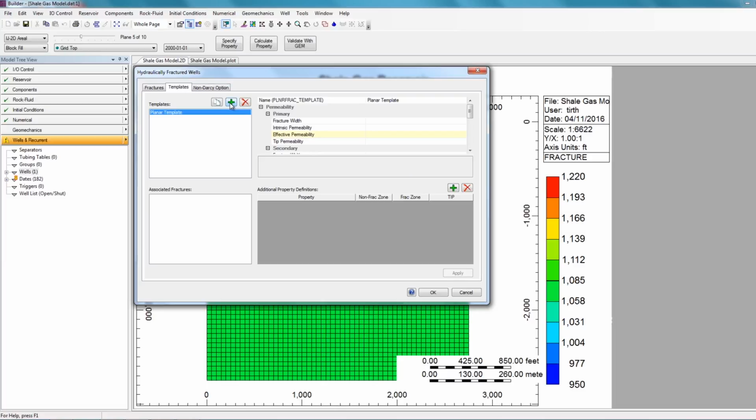Every time I want to create a new fracture template, I can just click on the plus option and a new planar template will be created. The first thing I'm going to do in this fracture template is change the name to HF_1. In the sections below, the properties of the fracture need to be defined. First, I'll specify the fracture width to be 0.001 feet, and I'll set the intrinsic permeability to be 10,000 millidarcies.